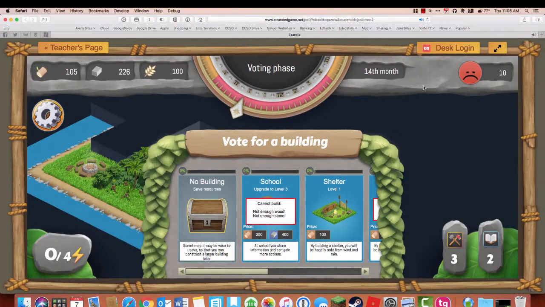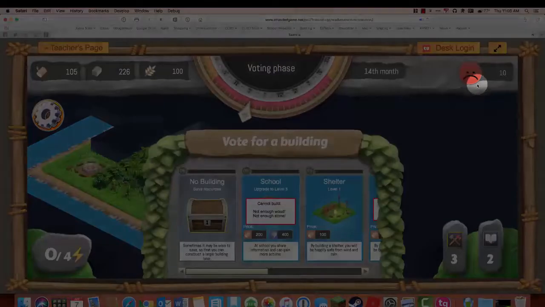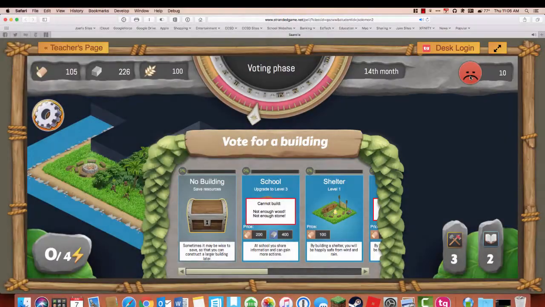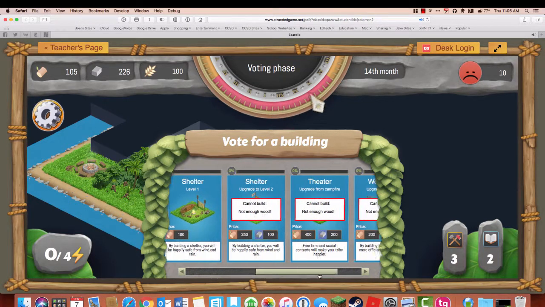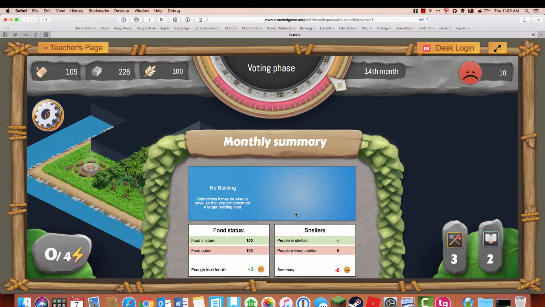Okay, I've been playing several rounds. You can see my happiness level is not very good. It's difficult when there's only one person playing. You do much better when you have a group of people all playing together. I did set up some quarry and a campfire. So right now I'm choosing not to build anything so I can start accumulating more resources.